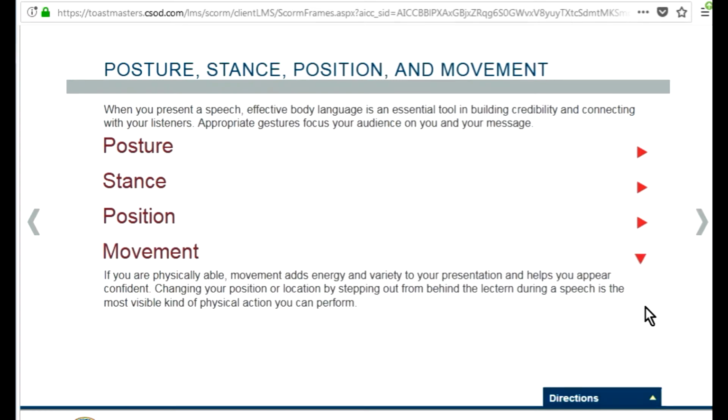If you are physically able, movement adds energy and variety to your presentation and helps you appear confident. Changing your position or location by stepping out from behind the lectern during a speech is the most visible kind of physical action you can perform.